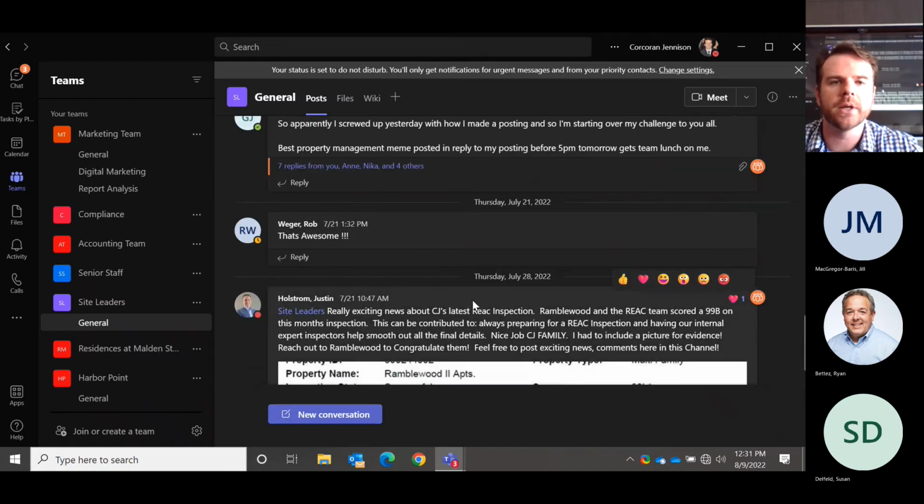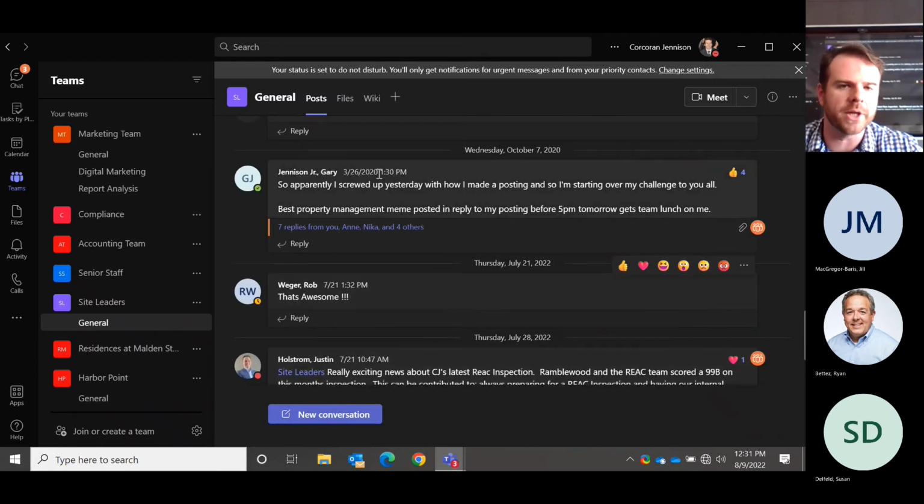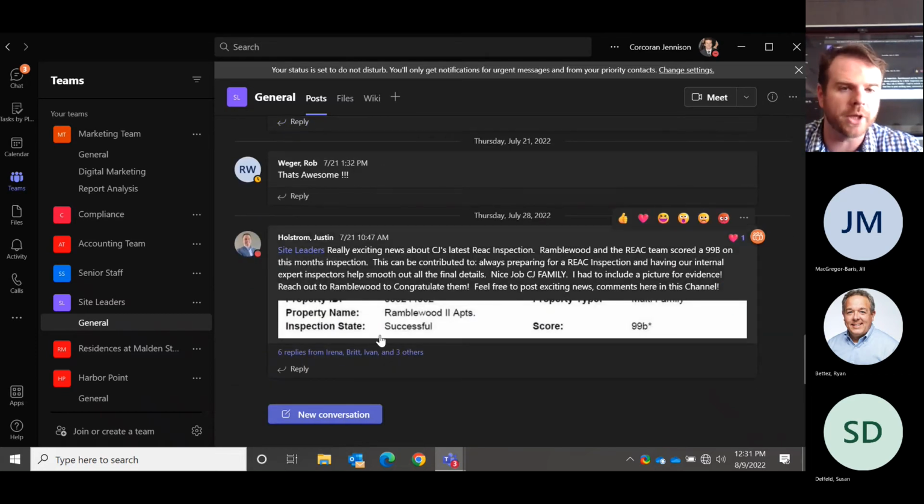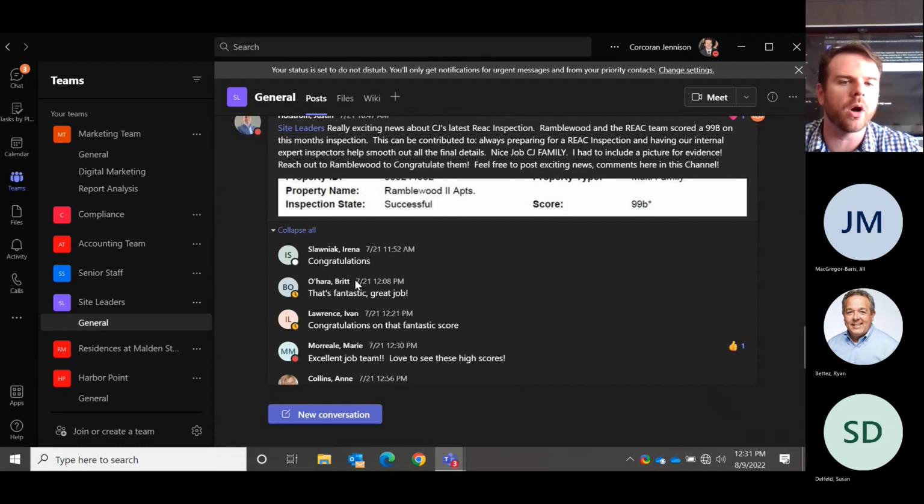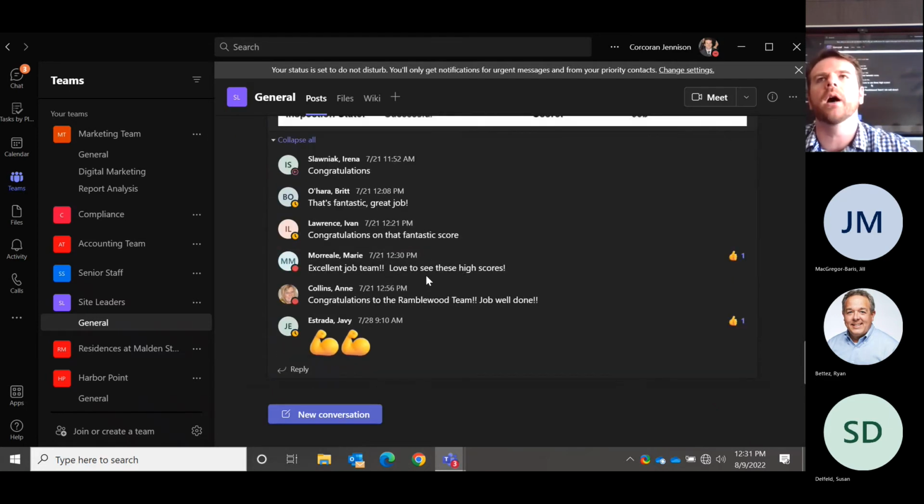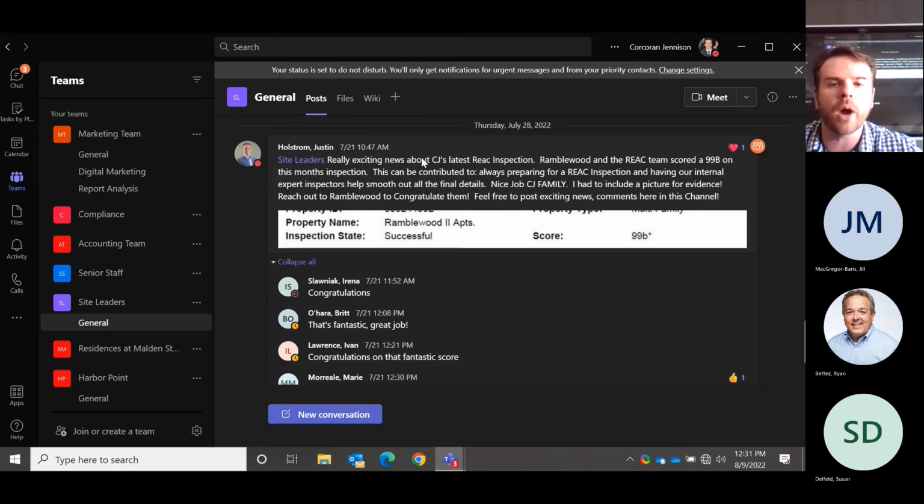There's another one where Justin had announced that Ramblewood had a great score on their React, right? So this is different from this conversation that Gary made in 2020. This is a new conversation where we have 6 people who are all replying to it, kind of like you would see on social media, like Facebook or Instagram, where this is the primary post, and then these are all the comments that are in reply specifically to this.